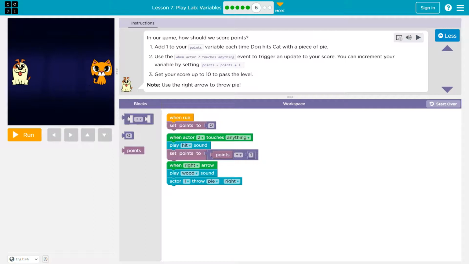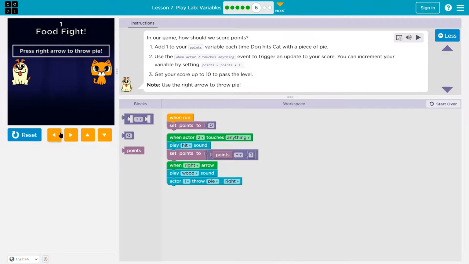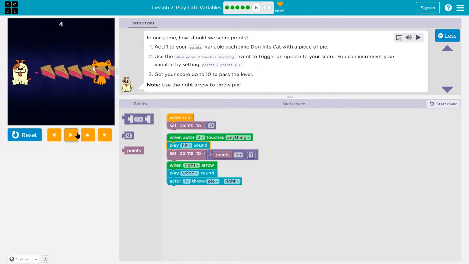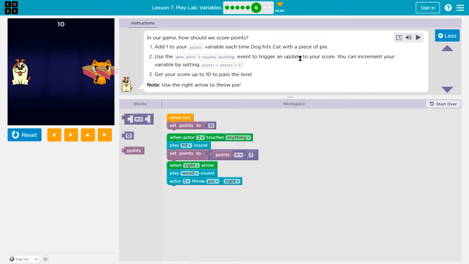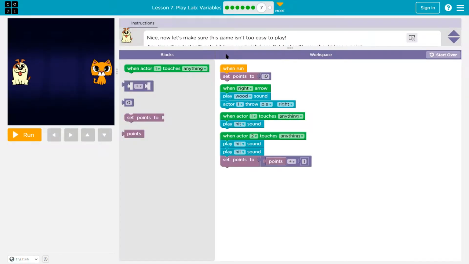Now when actor 2, which is the cat, touches anything, we're going to get 1 point. Click on run and let's play the game. Once more, use the arrows on the screen to control it. Okay, click on continue.